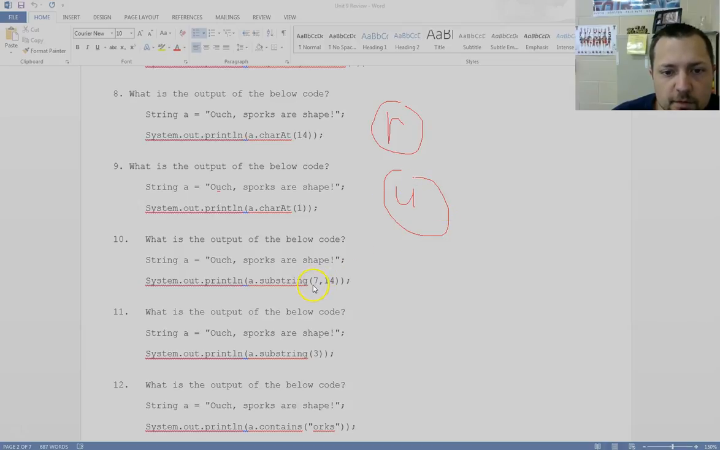We want a substring from position 7 to 14, but it does not include the second index. It does include the 7. 0, 1, 2, 3, 4, 5, 6, 7, 8, 9, 10, 11, 12, 13, 14. It does not include that other R. So it should be "porks a". So that kind of looks like a G. So "porks a".